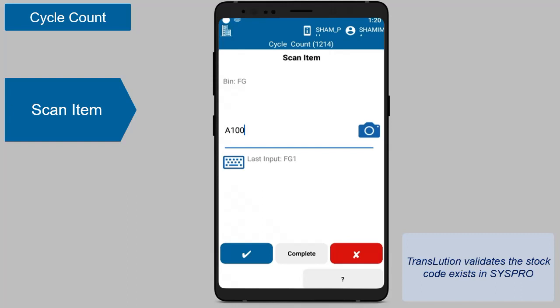If the stock code is lot traceable, TransLution gets the lot details and validates that the lot number is provided within the barcode. The lot does not need to exist in SysPro. If the lot expiry date does not exist, we are directed to the Enter the lot expiry date step, else we are directed to the Enter quantity step.